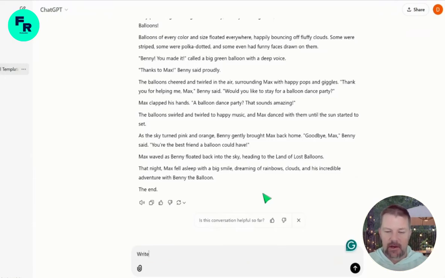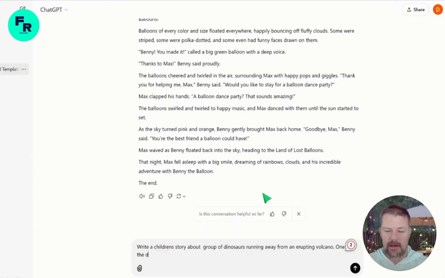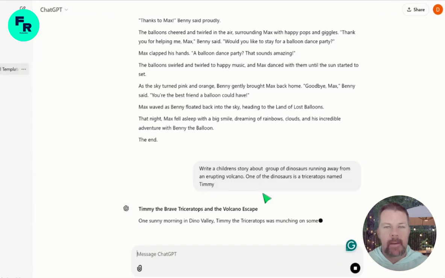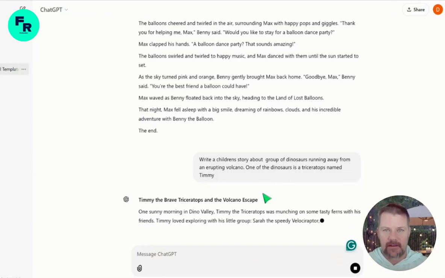So I might say, write a story about, my son's really into dinosaurs. So I might say, write a children's story about a group of dinosaurs running away from an erupting volcano. One of the dinosaurs is a triceratops named Timmy. And it is going to craft a children's story based on the prompt that I gave it.